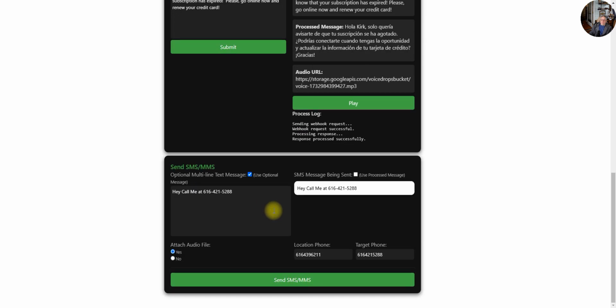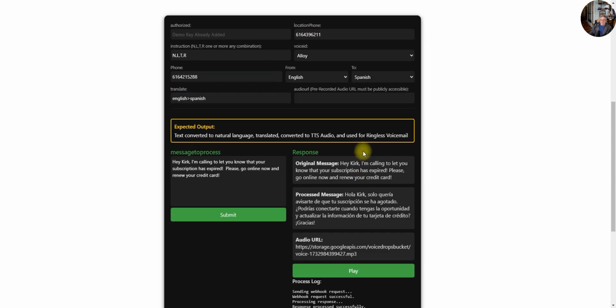It went out in a ringless voicemail, and then you can still send it in a text message to yourself or whatever, by clicking that. Now it's gone out in text as well. So they got a ringless voicemail and a text.